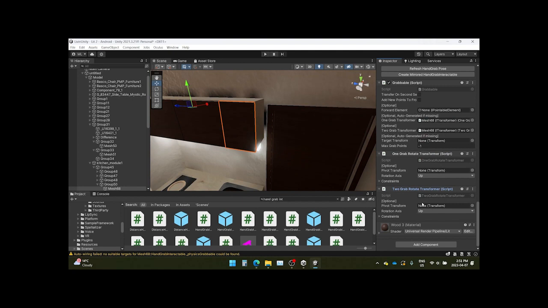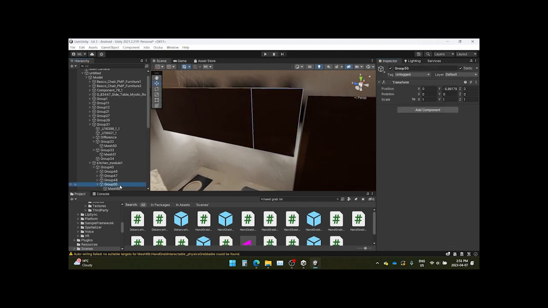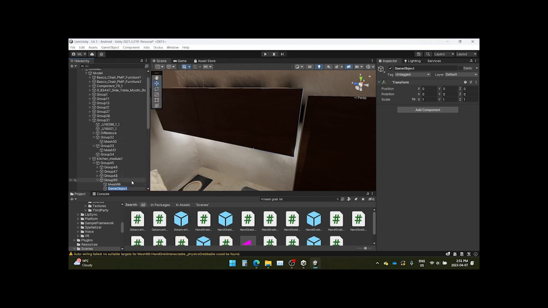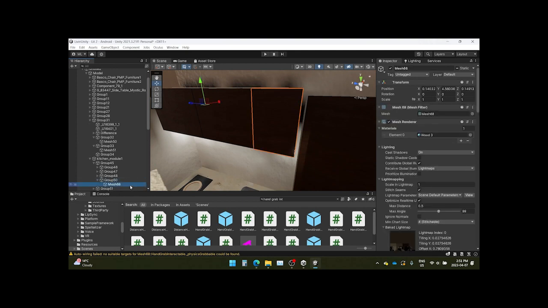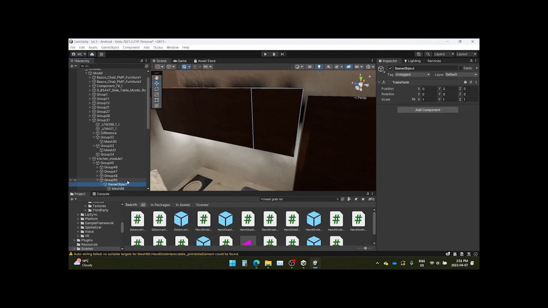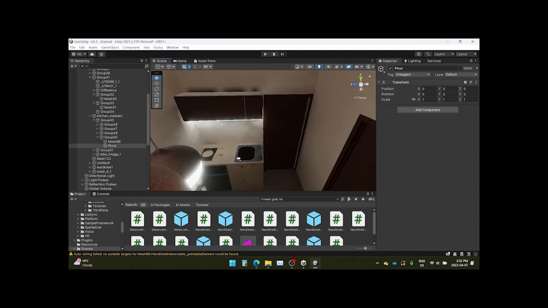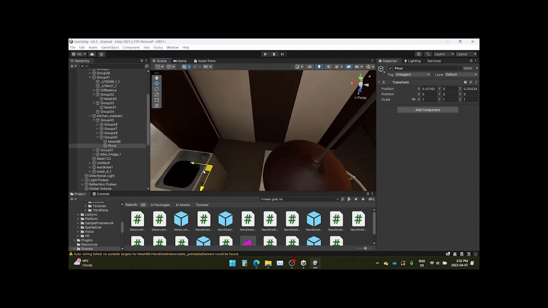In terms of setting the pivot of this object, what we can do is go in here and create an empty object. Call it pivot. Actually, we can go here, create empty parent, call it pivot. Alright, and move this outside. And move the mesh outside now. And just want to position the pivot.